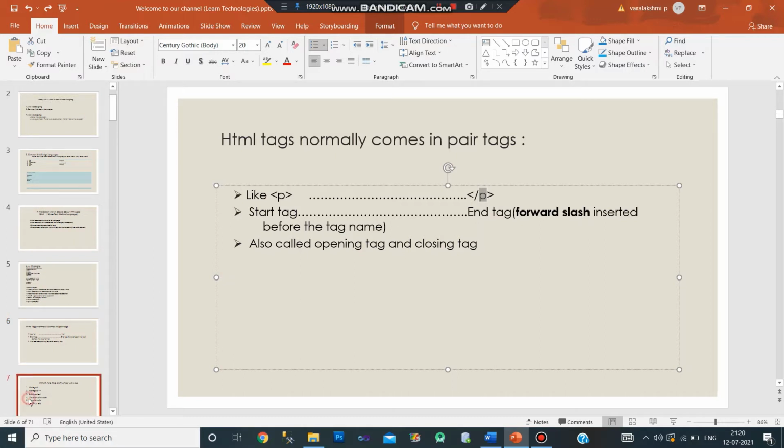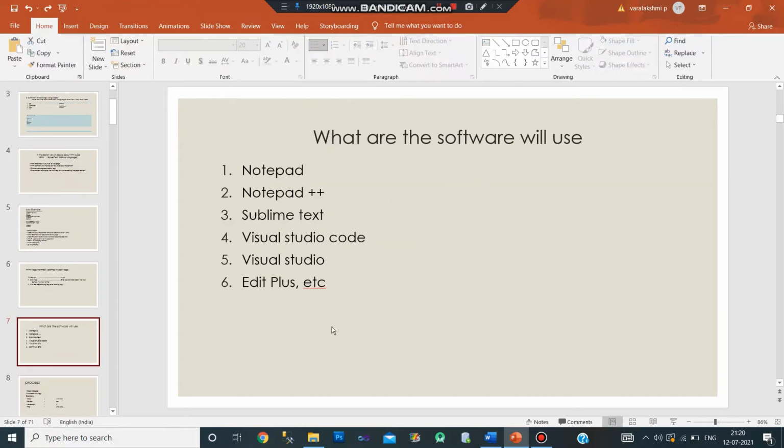Now, what software will we use for web development? You can use Notepad, Notepad++, Sublime Text, Visual Studio Code, Visual Studio, or EditPlus, etc. You can use any of those. I will show you two or three of the software.